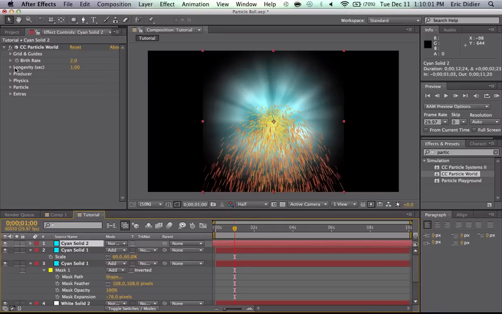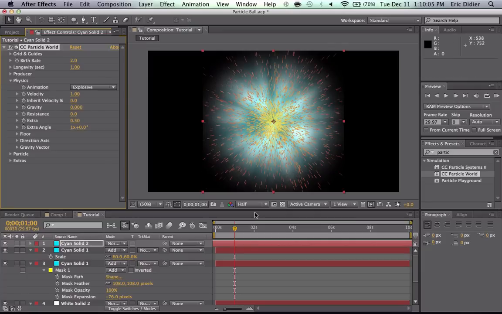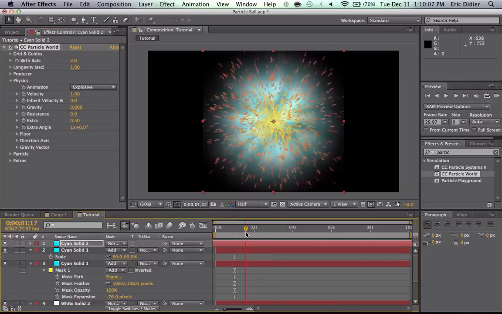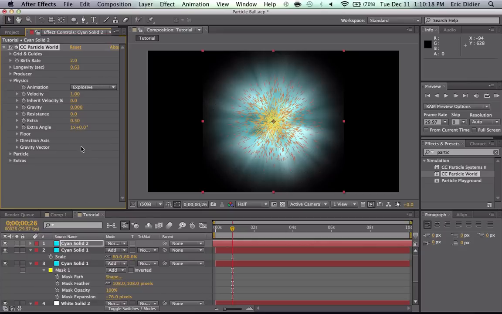So birth rate I'm going to keep for right now. Physics is what we want to start with. We want to turn the gravity to zero. We want it to just explode out, and it'll look really nice like that. You can turn down the longevity to essentially do the whole mask with the feather effect that you see in other portions.